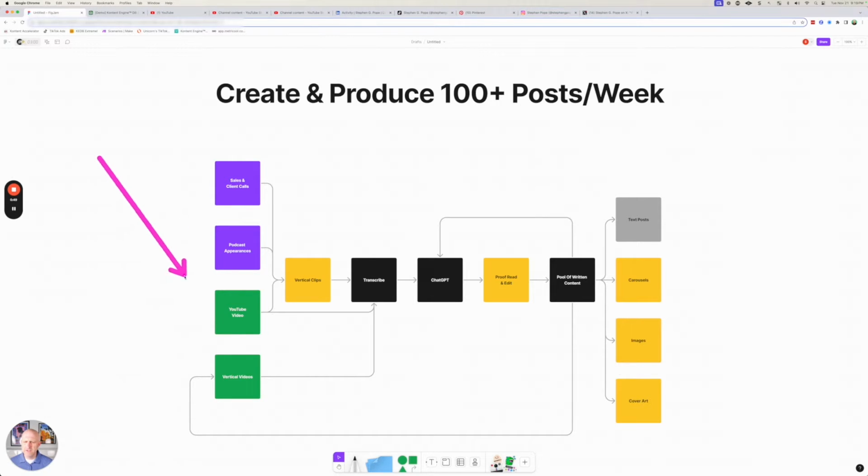Now, on the left here, this is all the content that we actually record. In purple, we have really low maintenance content where I can just show up and record and I don't need to prepare much. These are sales calls and client calls that we convert into vertical clips. I also show up to podcasts and I record those as well, which I can also convert to vertical clips. And I also record YouTube videos like this, which we can convert to vertical clips. And then I also record dedicated vertical style videos that I can post to TikTok. And I'll talk a little bit more about how those are created.